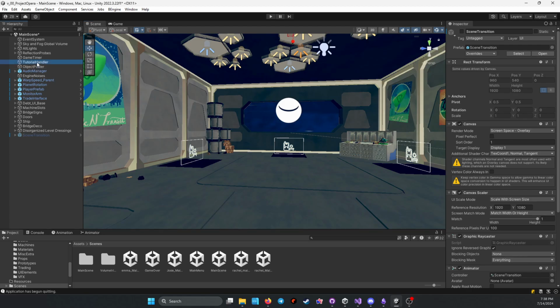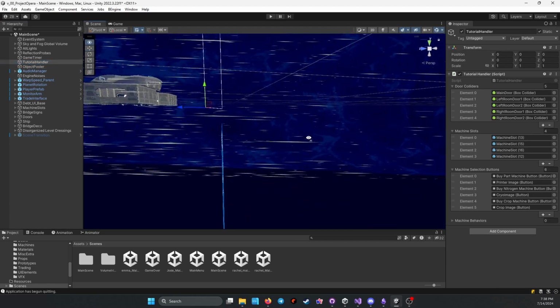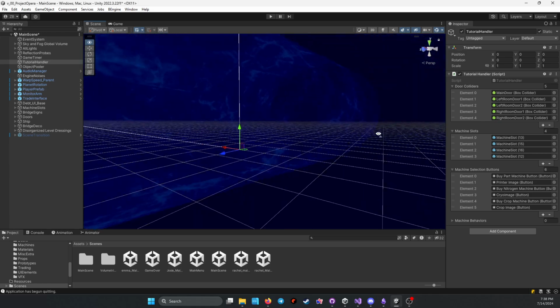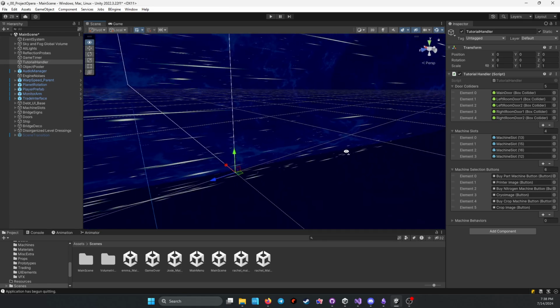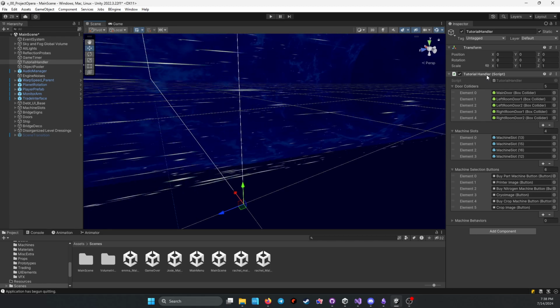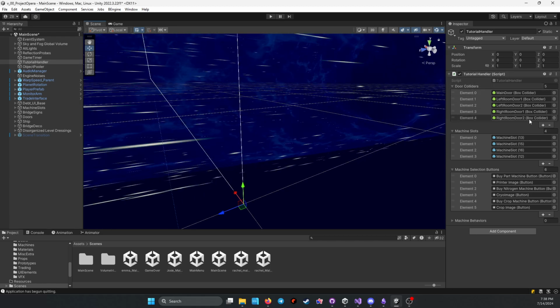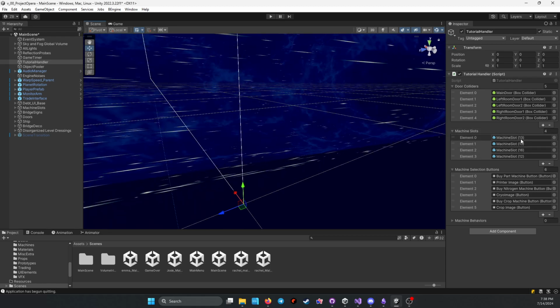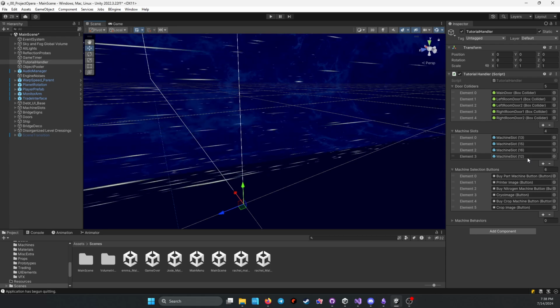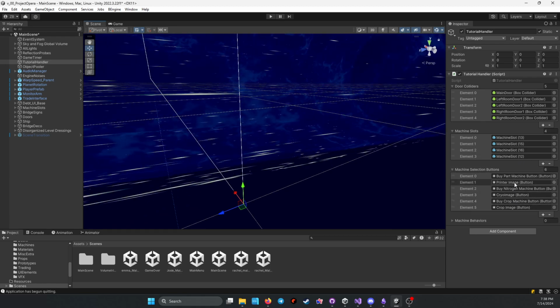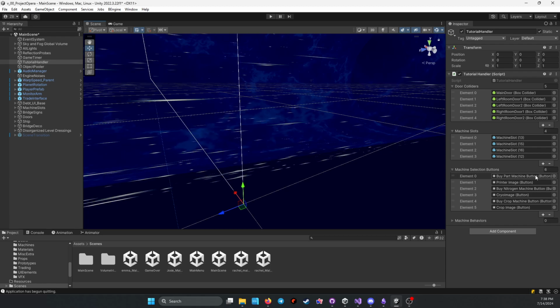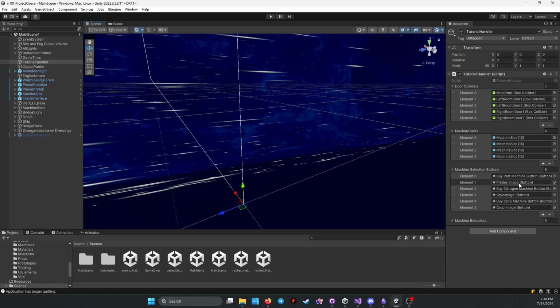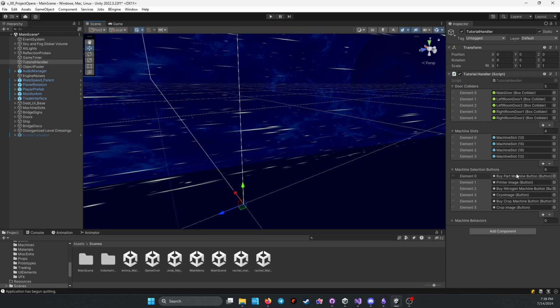So in our main scene, we have the tutorial handler. The tutorial handler is literally nothing. It's just an empty game object, but it has this script on it, and this script has a bunch of references to important things, such as the doors that we lock, the machine slots that we are going to incrementally activate, and then the machine selection buttons for buying the machines themselves, and I guess the buttons associated with those, right?